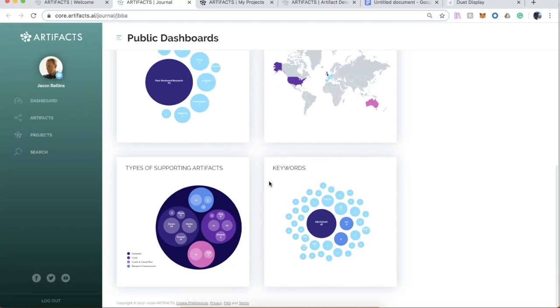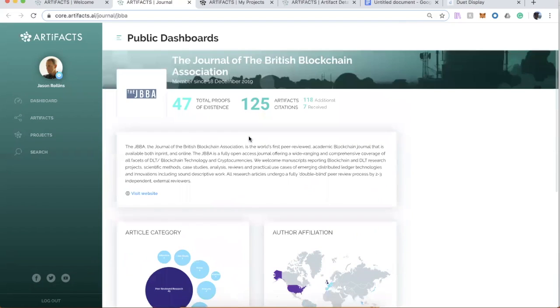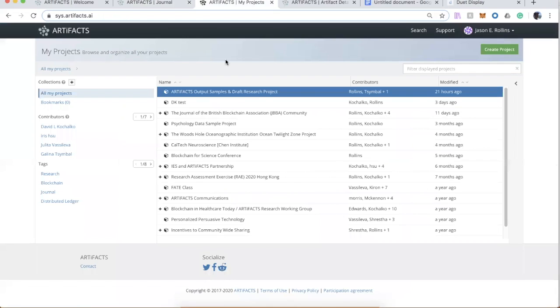So let's take a little bit of a closer look about how JBBA related authors and editors and so forth could do this. So I'm going to jump over to another key section of the platform, which is what we call projects. I have a tab open here for projects. And this view now is a list of the projects that I've created.